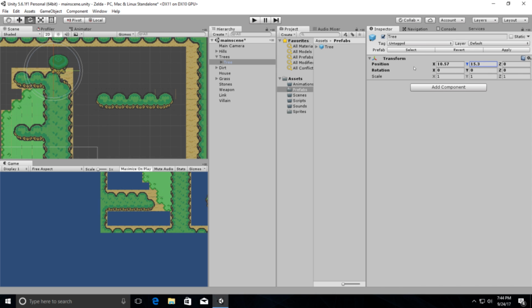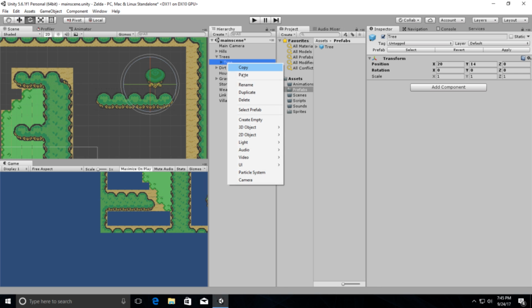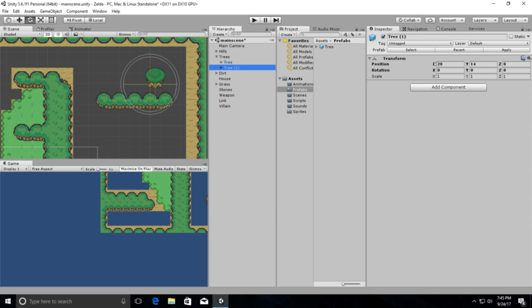Let's grab a tree, and let's throw it over here somewhere. So let's put it in this general area, and we'll change that to 20, and then we'll change this to 14. And then we'll also get a couple more trees. Let's just duplicate this, and we'll move it over a little bit. Let's say we want to have a tree at 15, and then we'll take it up a little bit, something like that. And I'll change that to 16. Whoops, change that to 16.